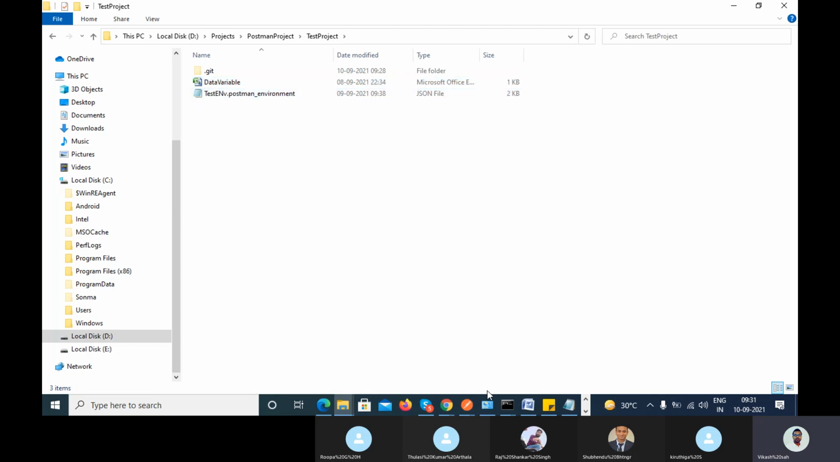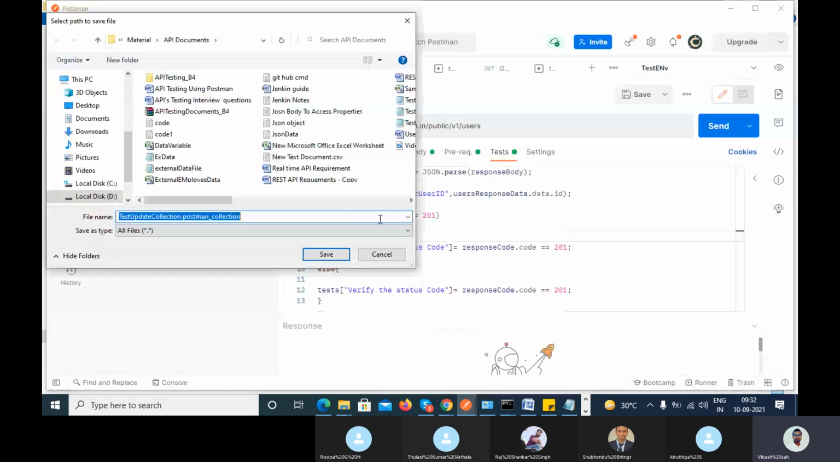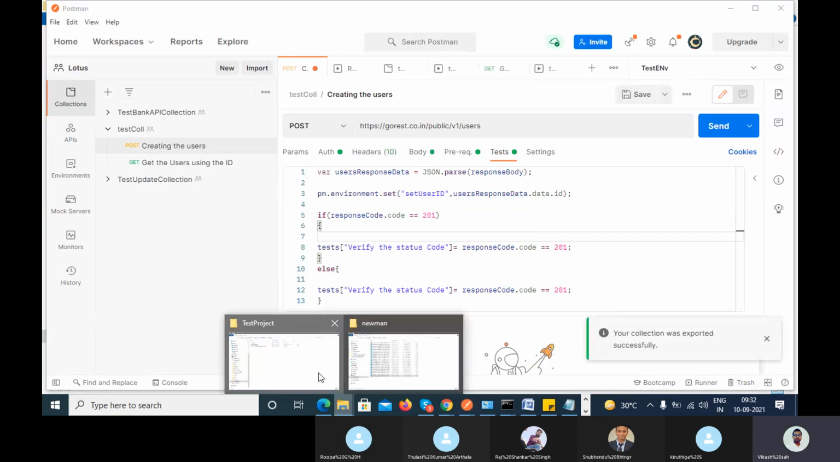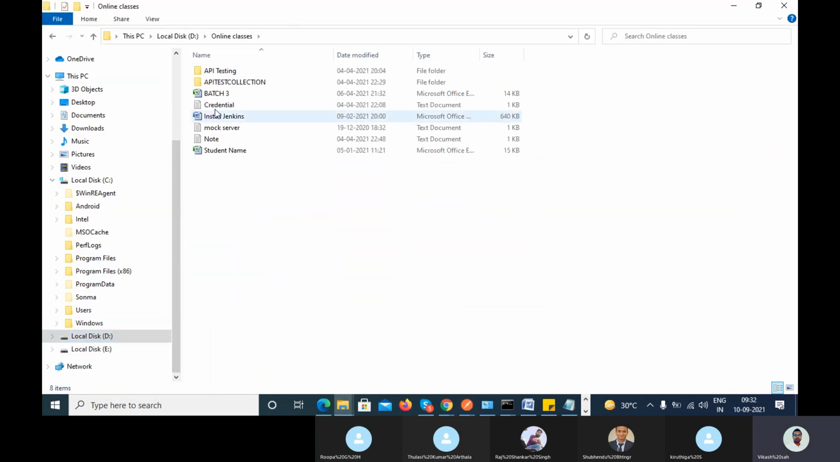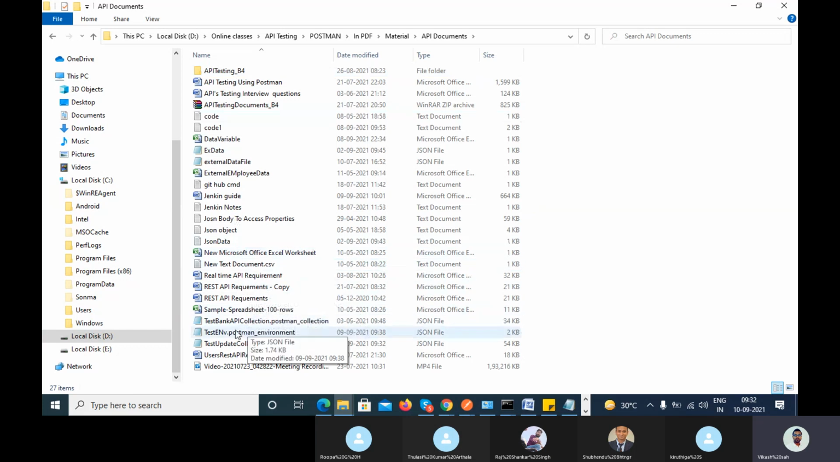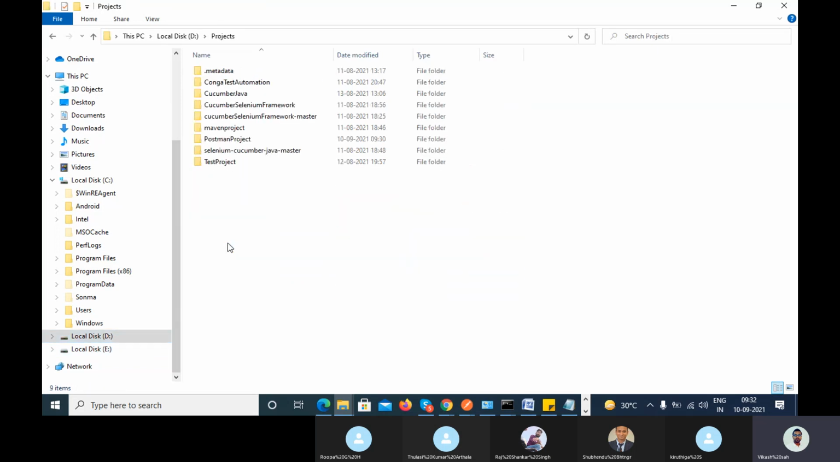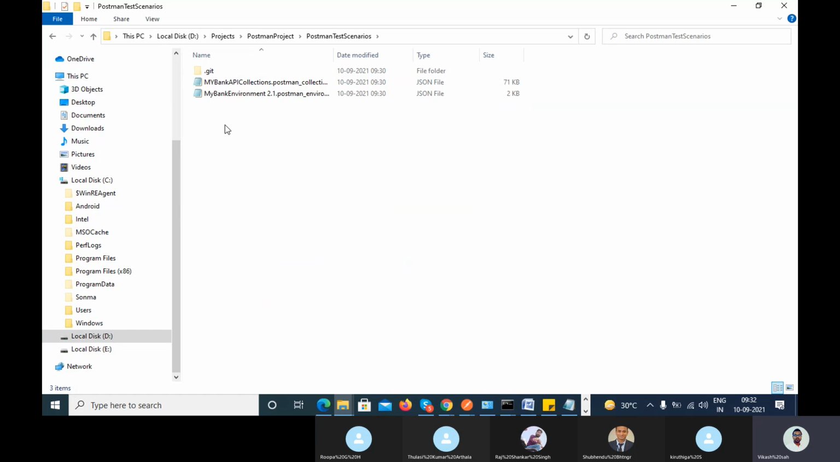So I have added them, and let me do one more thing. I'm putting the collection file also. Go here and export. If you go here, yes, this one, right? Copy this, go to the Postman project folder and paste it here. So this is your collection file and this is your environment file.